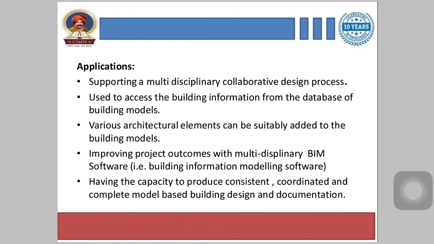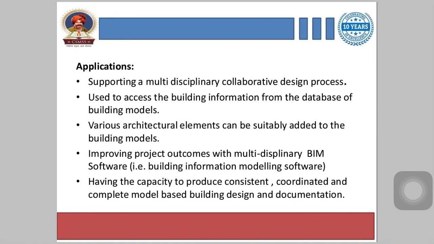So it supports a multidiscipline collaborative design process. Next, it is used to access the building information from the database of building models. Then various architectural elements can be suitably added to the building models, such as walls, doors, windows and components.